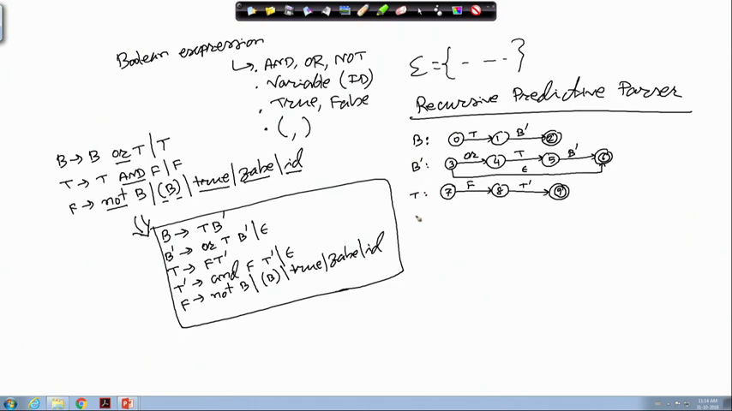Next, we will do it for T dash. So, T dash is AND F T dash. That is state number 10. From 10 on AND it will go to state 11, and then F it will go to state 12, and then T dash it will go to state 13, and 13 happens to be a final state, and then we will have an epsilon transition from 10 to 13.